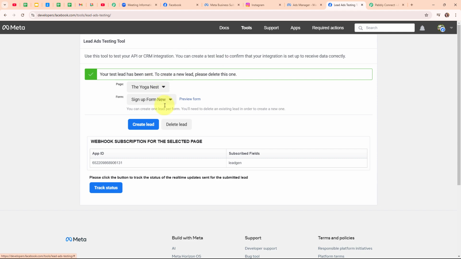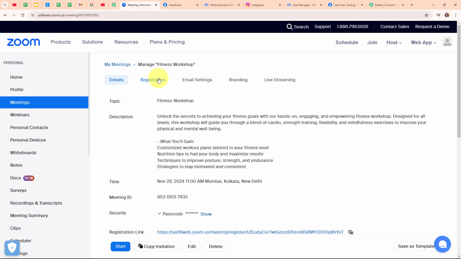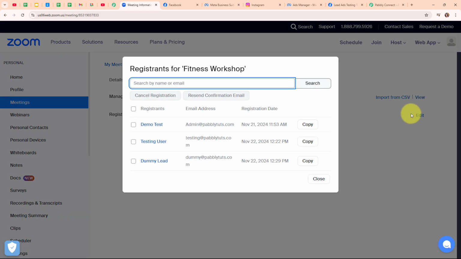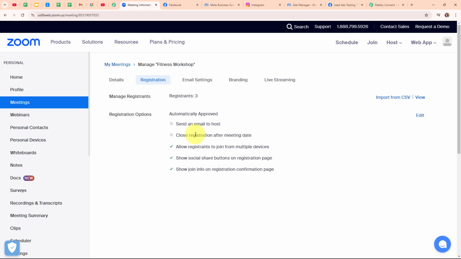So now let's go and check our Zoom meeting. Here I'm going to click on registrations. Here I'm going to refresh it. And from here I'm going to click on this view button. And here you can see I've successfully created a new registrant for this particular workshop which is named Fitness Workshop. And here you can see the details of the registrant which I've created with the name dummy lead and the email as dummy@pabblytunes.com.